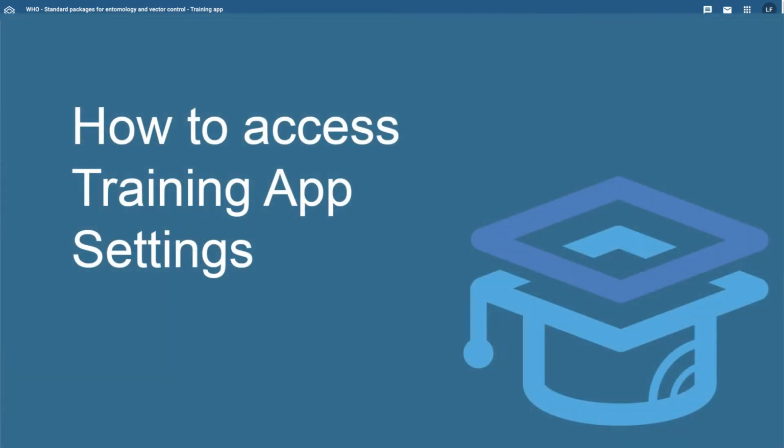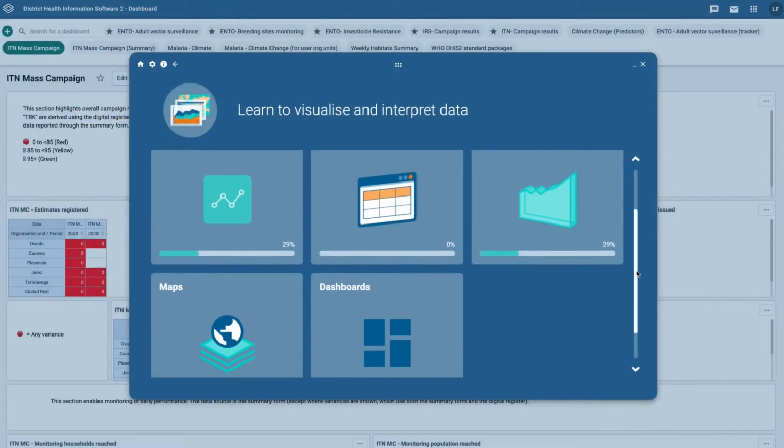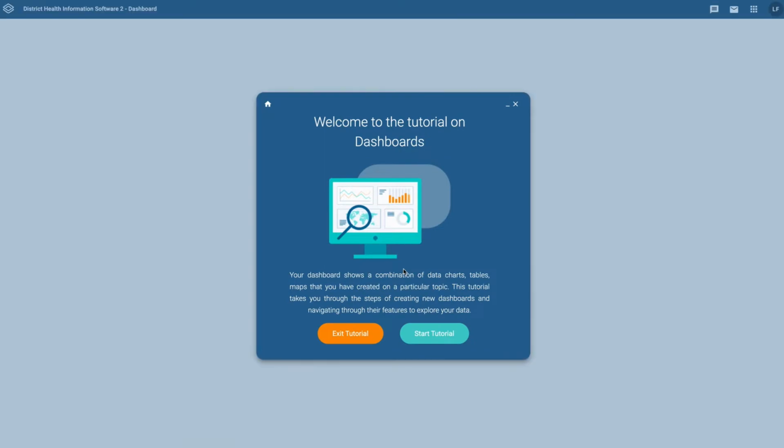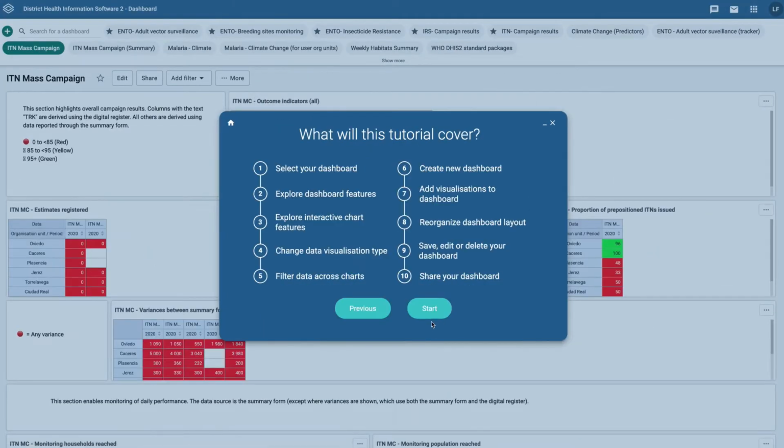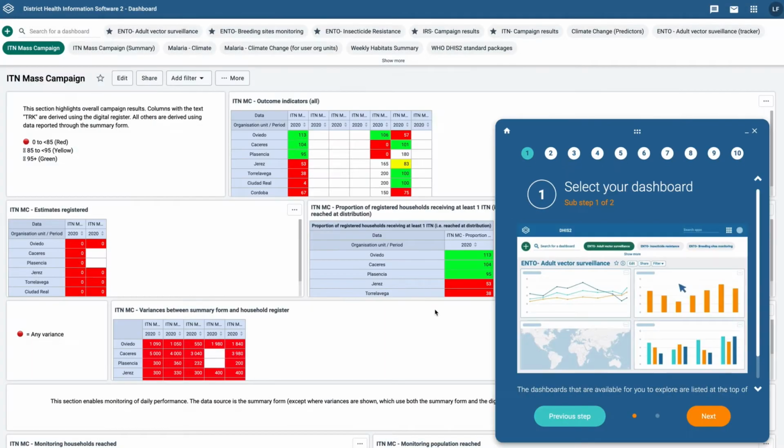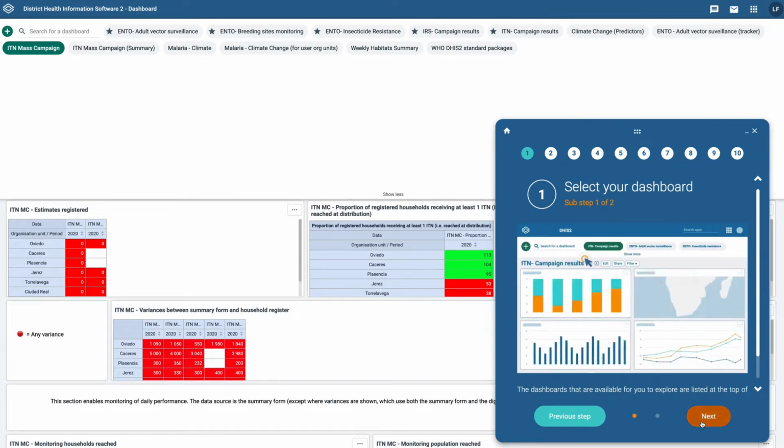How to create a new training module. A training module has all the instructions on how to complete a specific task or workflow. It contains a welcome page and a series of steps and pages detailing all the training instructions. Let's create a new one.